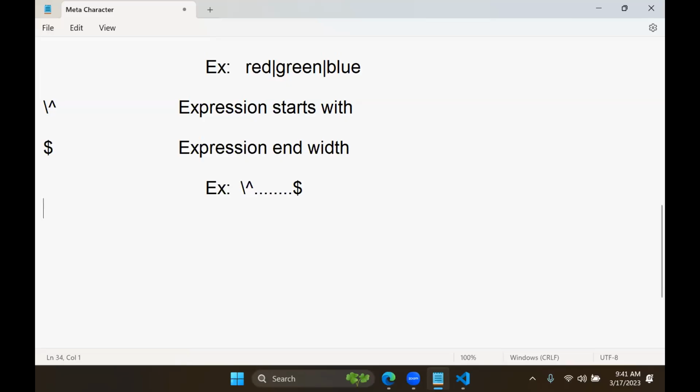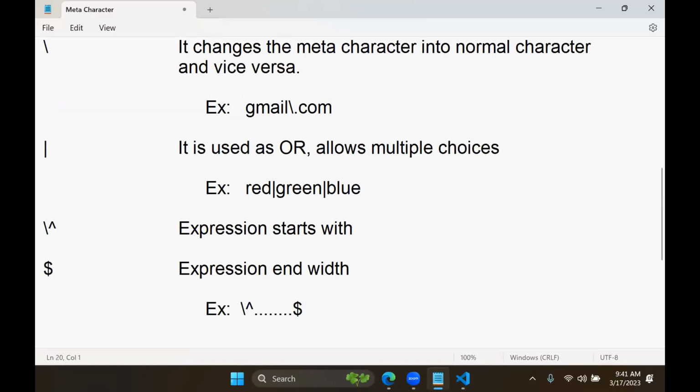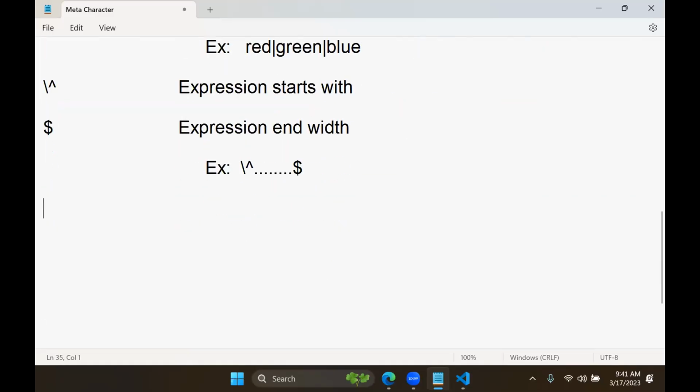Now, in the meta characters, you have so many symbols. We have slash D. Just now I told you D is actually D. D is numeric. That means only D will not allow, we have to use slash D. It allows only a single digit number, only numeric. Slash D means single digit. If you want 2 digits, 2 times slash D.